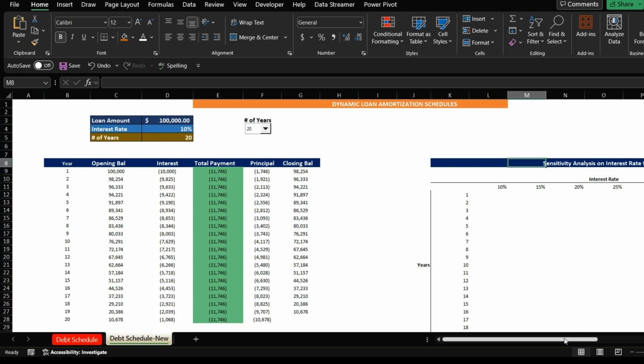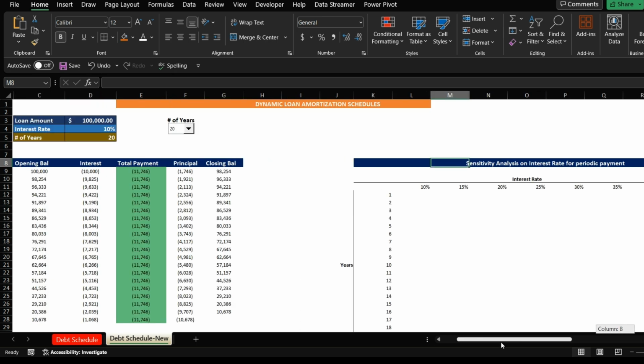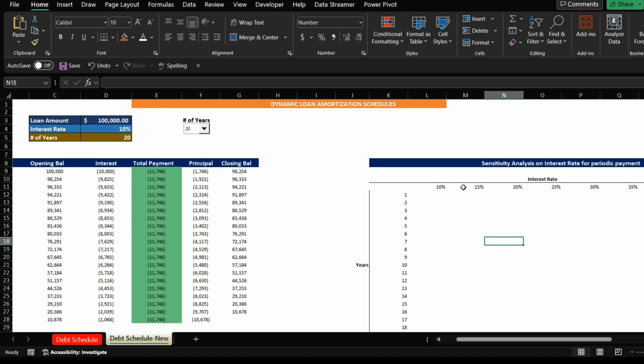We are going to perform sensitivity analysis on the interest rates for periodic payment. So our focus is to consider what if the interest rate increases to 15 and we are paying the loan for 20 years, what should be the periodic payments? What if the interest rate increases to 20? So our focus here is to compare the periodic payments under each of the different analyses.